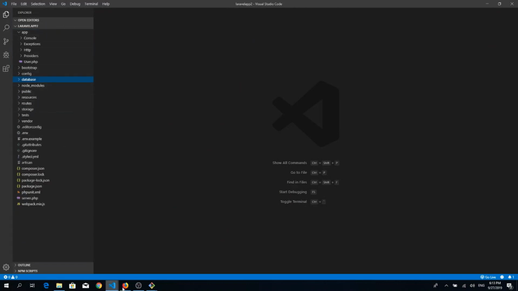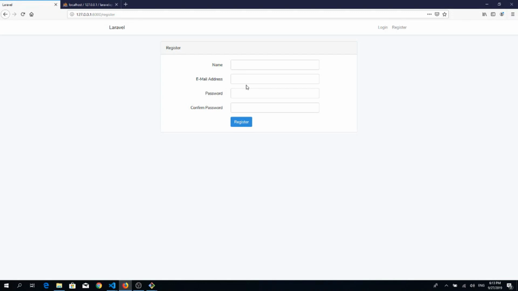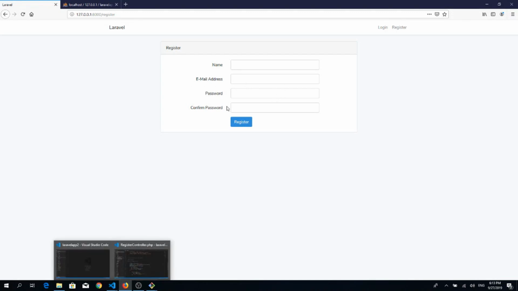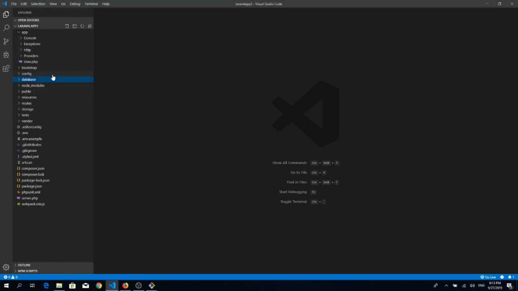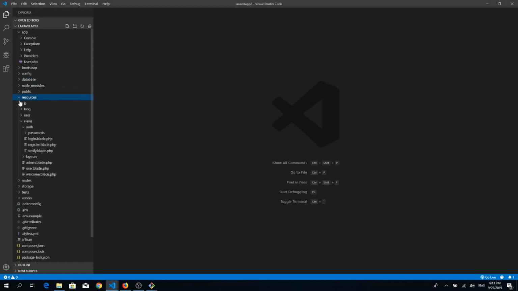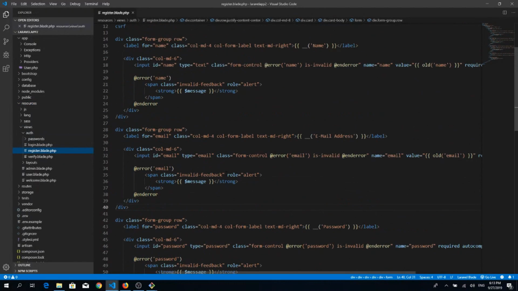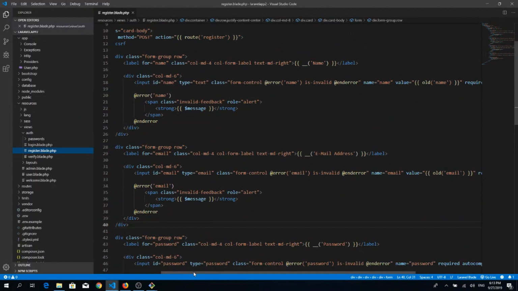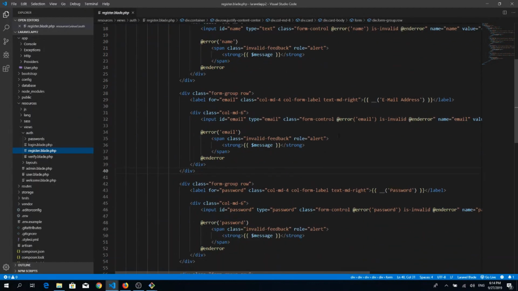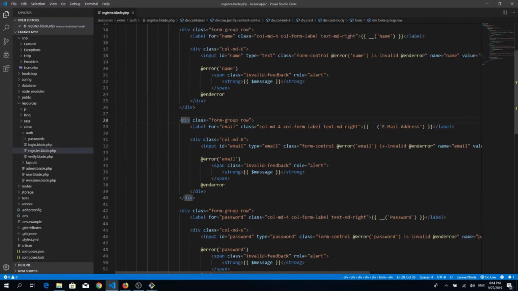What we need is to create an extra field just below the email address. So that's where we can upload a file. Okay, go back to the editor. We need to go to resources, views, auth, register, and here is our registration form, and we are at the email address right now.